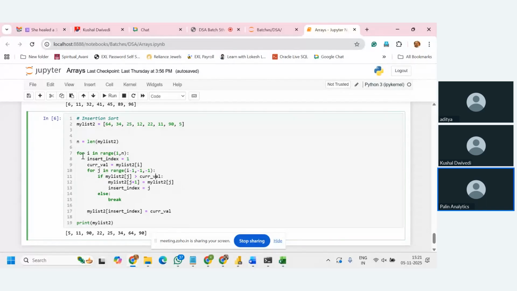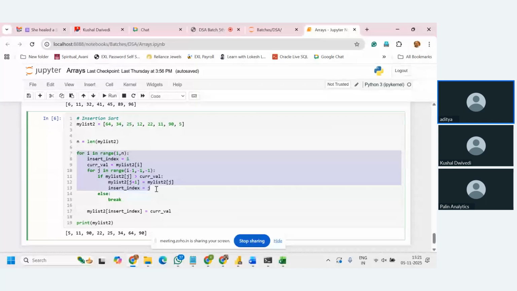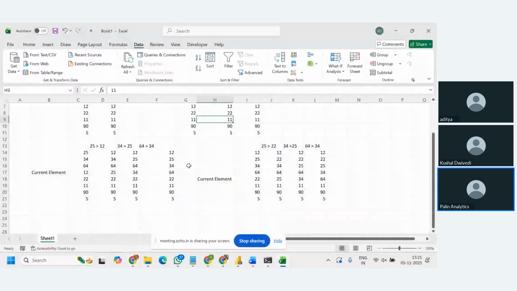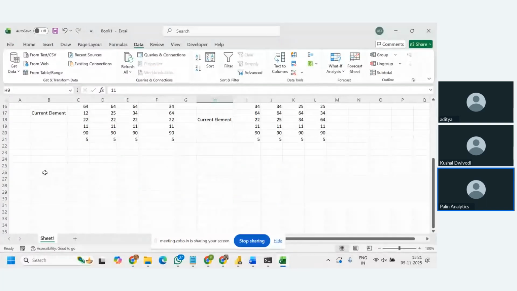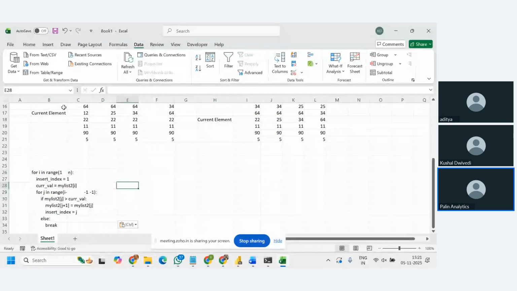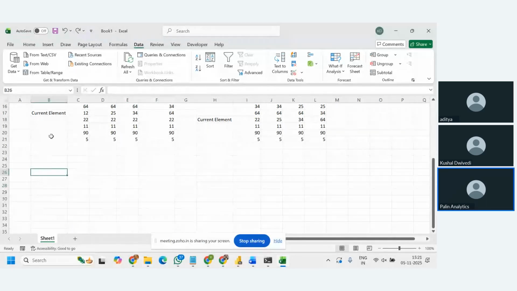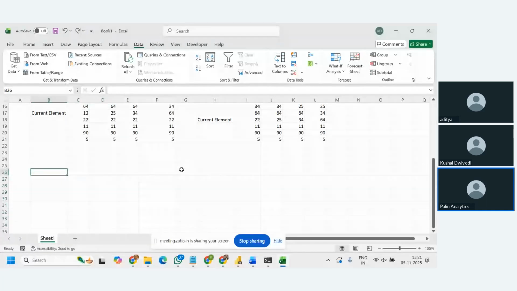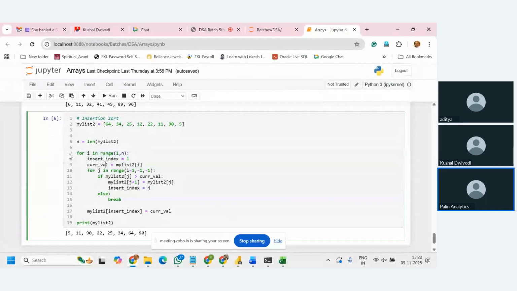Do you want me to walk through each statement with the sorting process? Yeah. Okay. So let me copy this. It is not coming proper. Okay, I'll take it one by one.